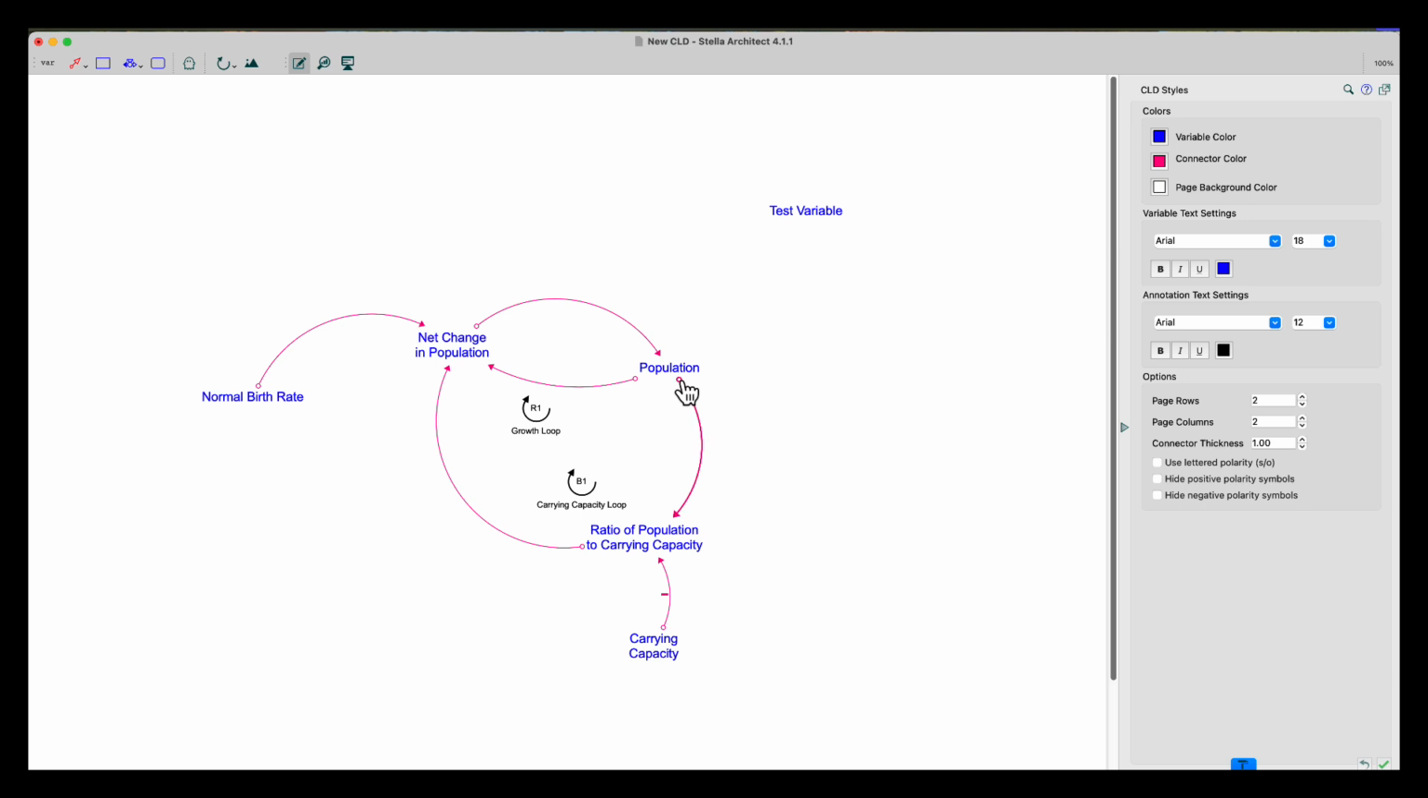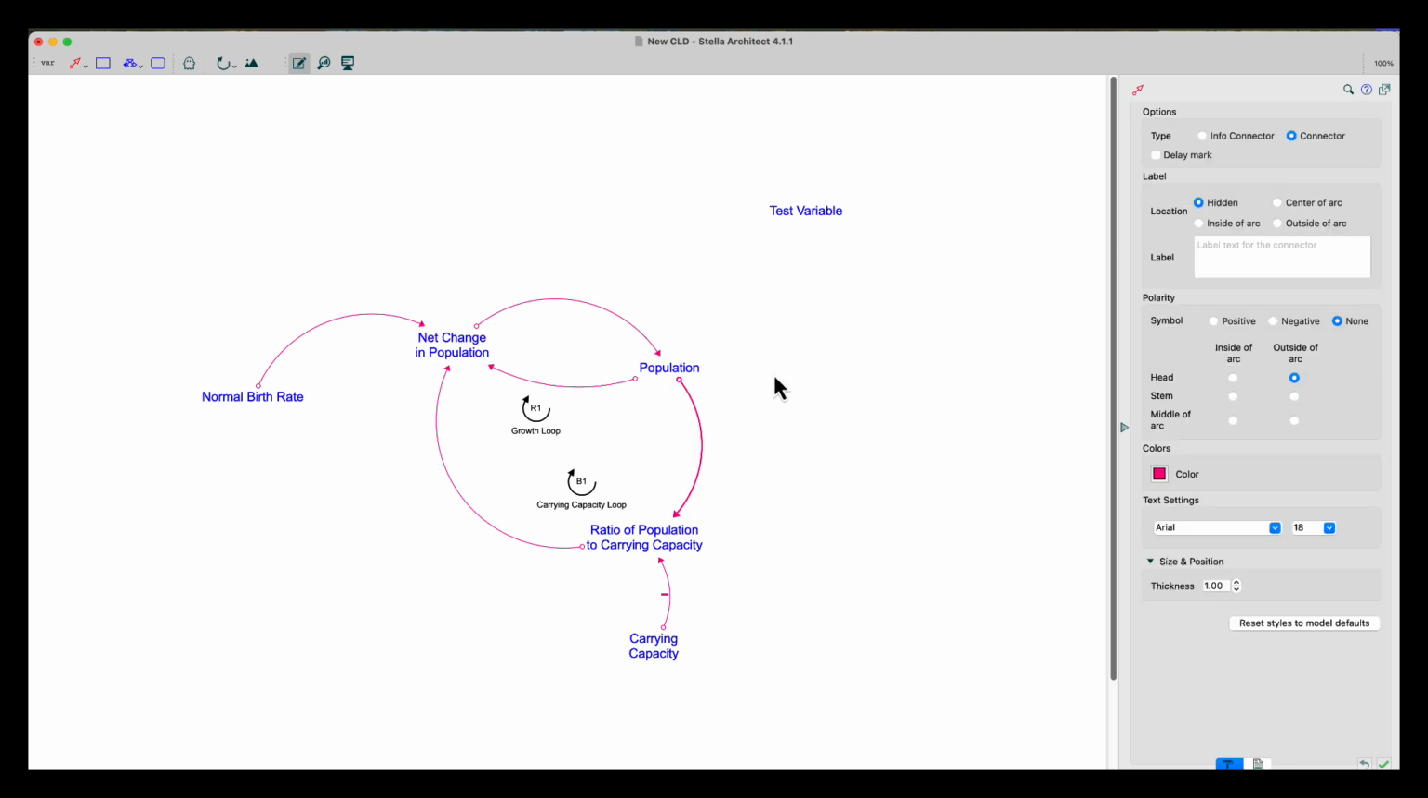So I know population to the ratio is a plus. I'm going to right click on that. I can go down to polarity here, or I can select it in here. So I'll go with the positive. I'm going to make it 24, and I will put it on the outside.